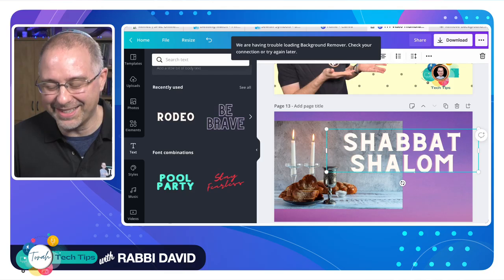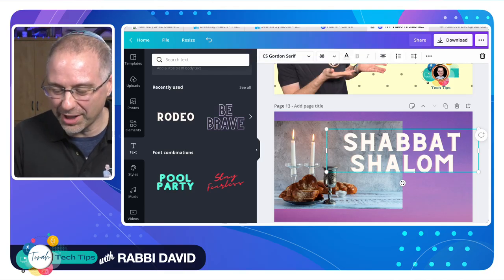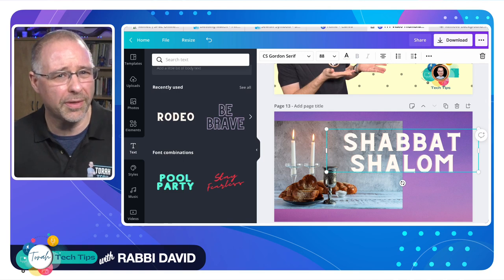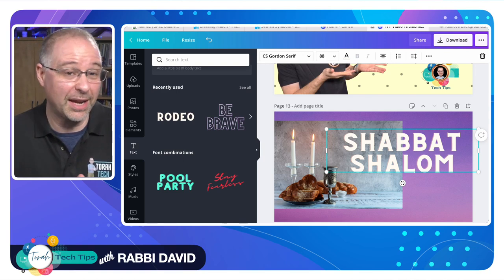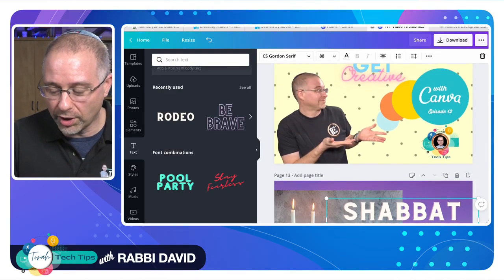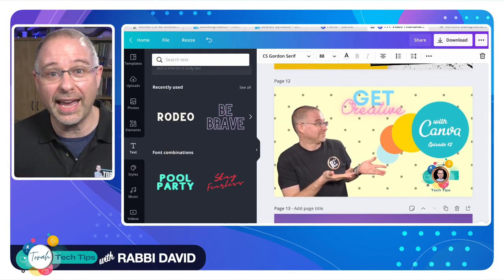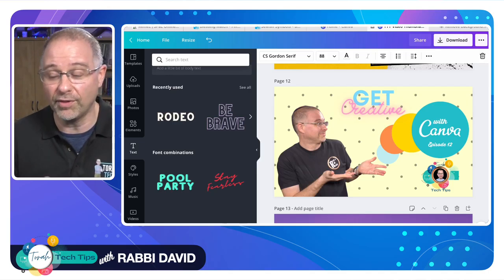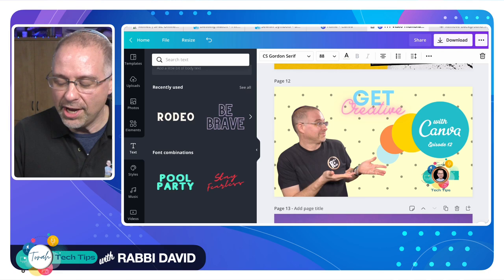See that? The background remover isn't really great on an iPad. It also has to do with your internet connection. Since my iPad's running on Wi-Fi, that may be the issue as well. You'll have to take my word for it that it works. I'll give you an example. There I am. That came from a regular old picture. I took the background out and I put myself on that background.